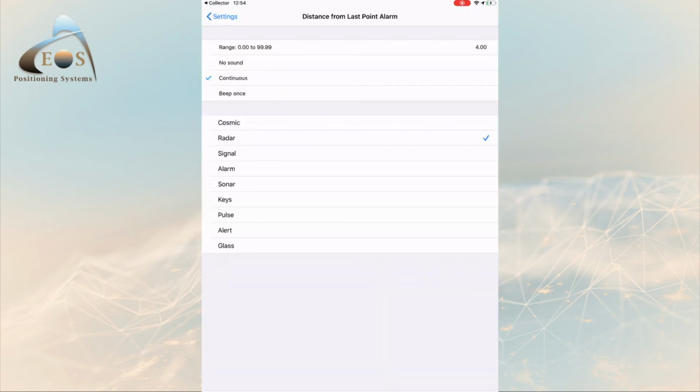Both stimuli indicate that the field worker should stop and collect another point in order to comply with your desired data collection workflow. To configure this parameter, set up the following fields: range 0.00 to 99.99. This represents the distance in meters or feet based on the distance unit setting for the alarm. The default range value is 0, disabled.